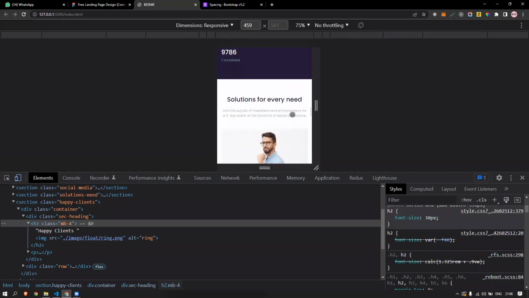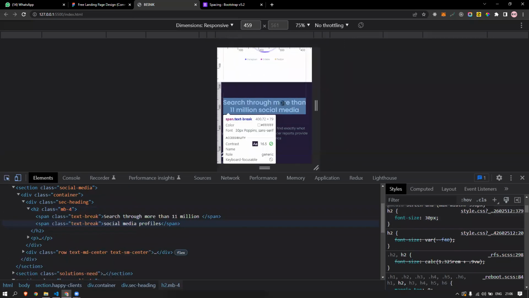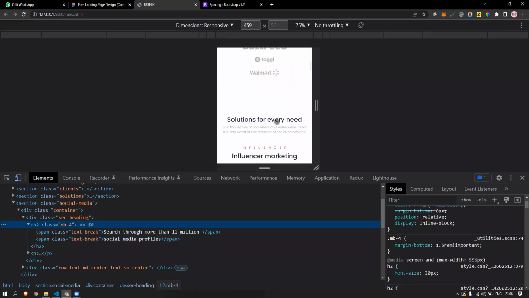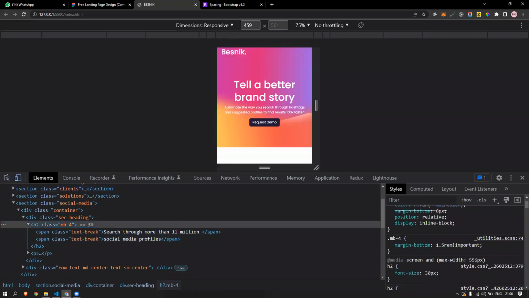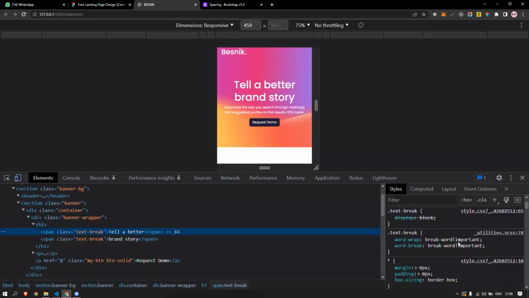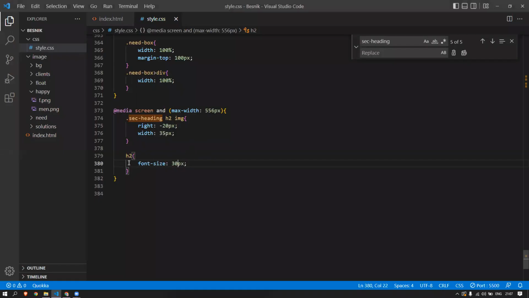And also, you are just targeting only one H2, right? So it's going to update all of these. So this is how we want to make the changes. Okay, so here also the same thing. I'm just going to target this. Basically, it has a font size of 50 pixel. I want to change this H1 to 40 pixel here in the banner. So keep 40 for this H1.